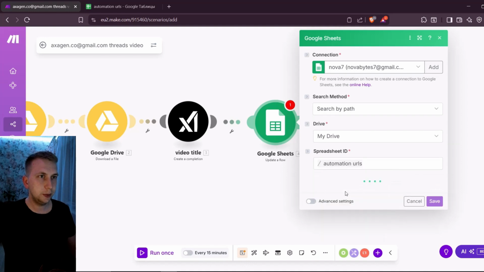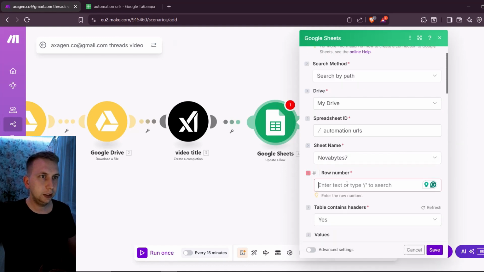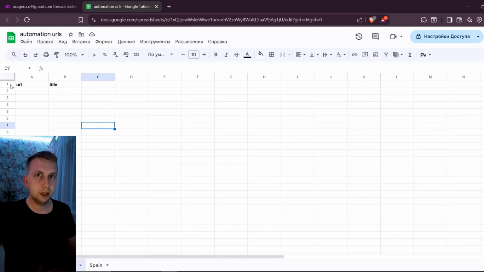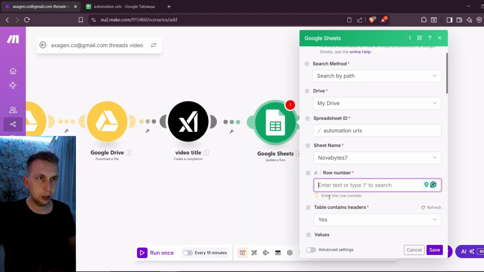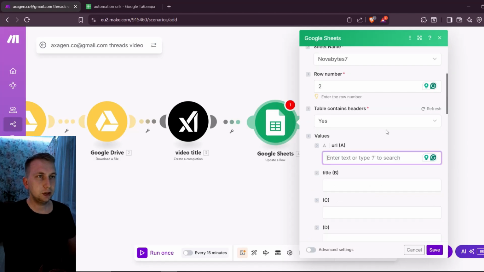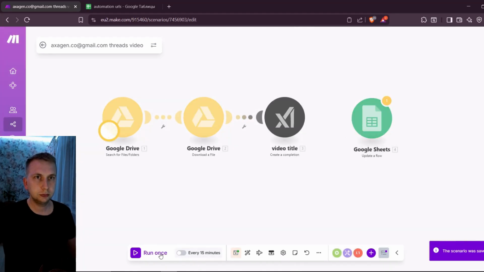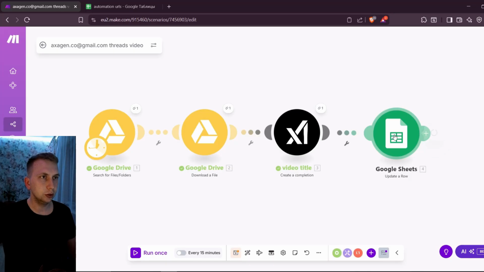So I'm gonna select my spreadsheet, write the sheet, and as I'm using update a row, then I need the row number. And here you can see the row number that I'm gonna update is 2. So I'm just gonna enter 2 over here. And if I scroll down, then here I need to paste URL and title. It's gonna be easier for me if I run this scenario once before, connect it back to Google Sheet.